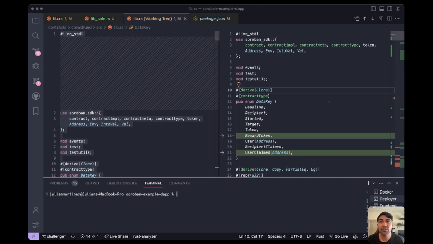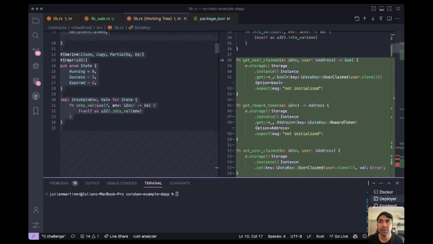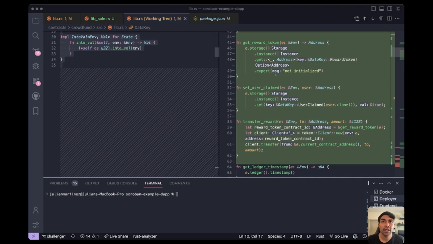As you can see, we've introduced some new elements into our data key. First, we've added the reward token field. This will represent the token users receive as rewards once a campaign is successful. Additionally, we've created a user claim field to track whether users have claimed their rewards. We've also added getter and setter functions for these values, and we've added a new function, which is transfer reward. When a user claims their rewards, this function will transfer reward tokens from the contract to the user.